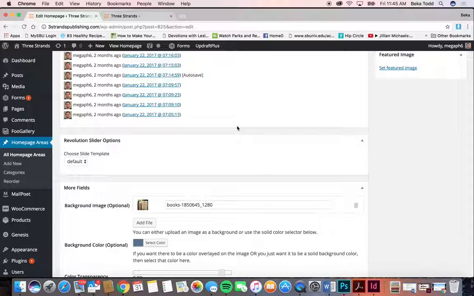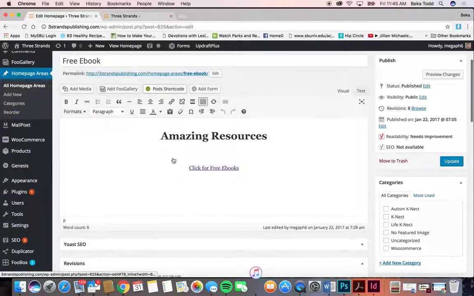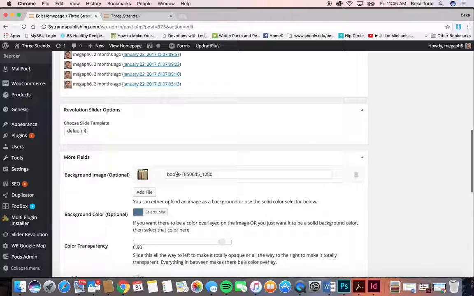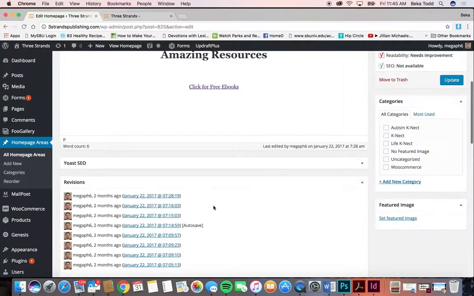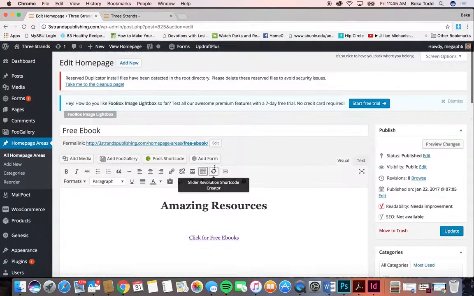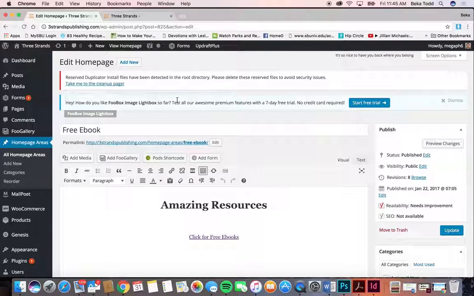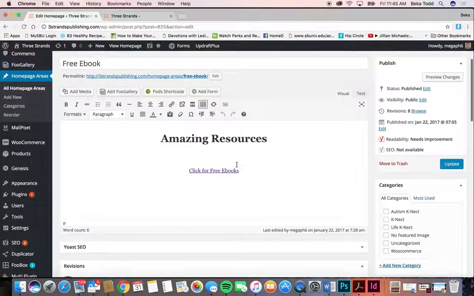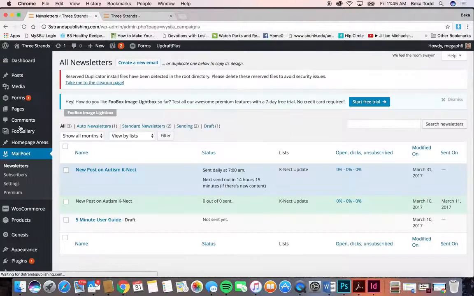So if you wanted to create a new homepage area, you would just do that the same way that you created a new page. You'd add new, give it whatever title you want, maybe create a button. You can give it a picture, or you can just give it a plain background color and don't add a picture and it's just a plain color, and give it some padding, and then it will look just like that. So pretty much if you wanted to add a new homepage area, I would just duplicate exactly what was here. Moving on to Male Poet.